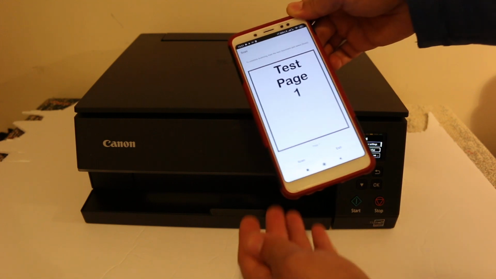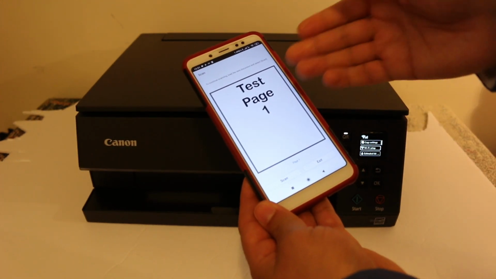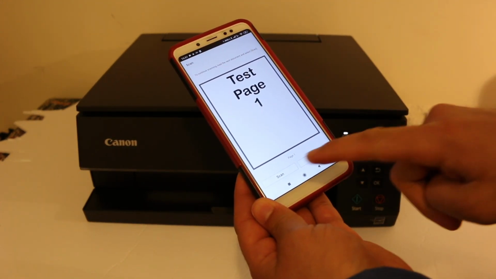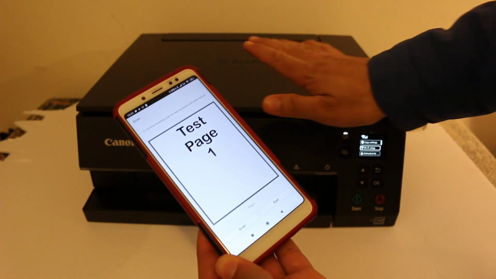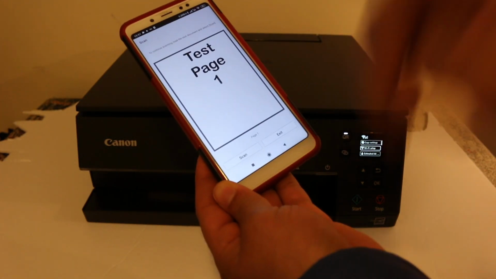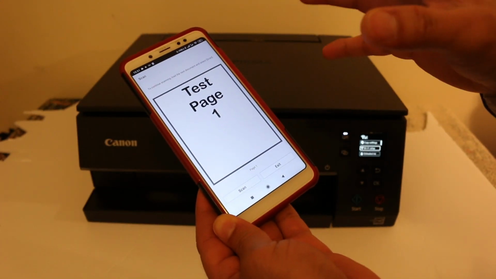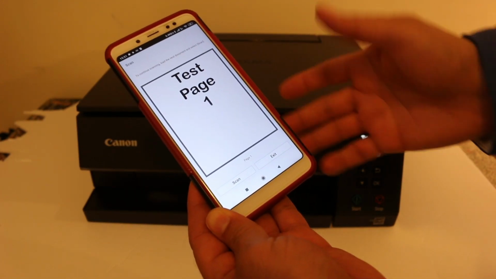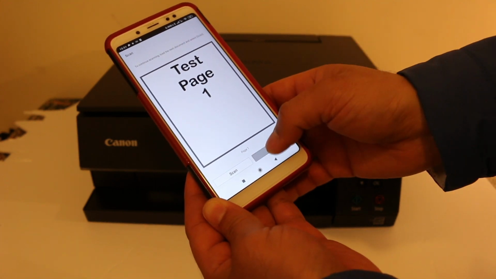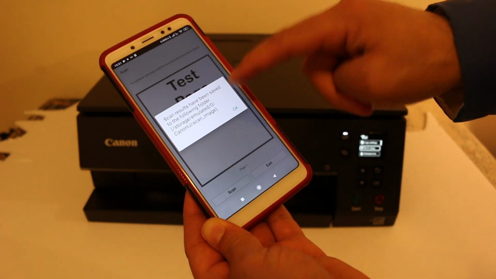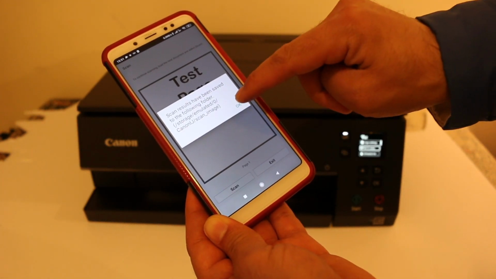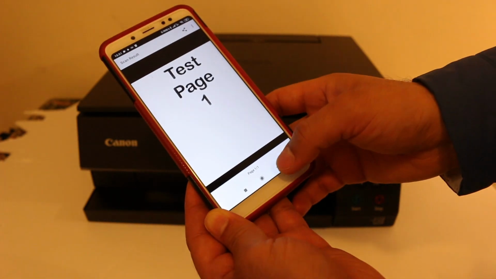So here we can see the scan page is transferred, and if you want we can add more pages. So you just need to add another page and click on the scan button again. So you can do any number of pages you want, all will be saved in a single document. And once you are done, just click on exit and you will see it is saved in a particular location and you can click OK for that.